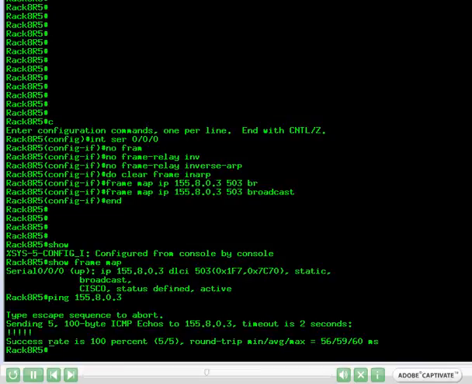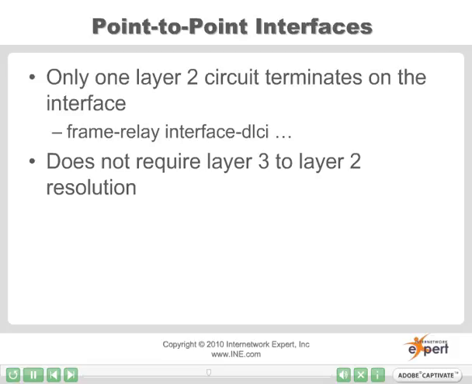Let's talk about that next. If we have point-to-point subinterfaces, we don't need any dynamic mappings whatsoever. In fact, we don't need any mappings at all, because if we have a point-to-point network, that implies there's only 2 devices on that one logical layer 3 network, and that's the 2 devices at the ends, if you will, of our PVC.